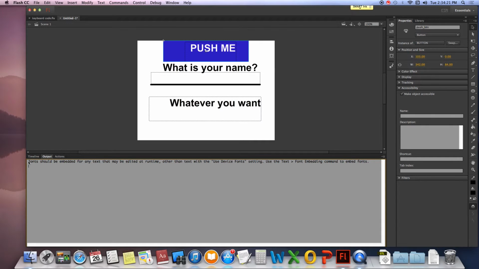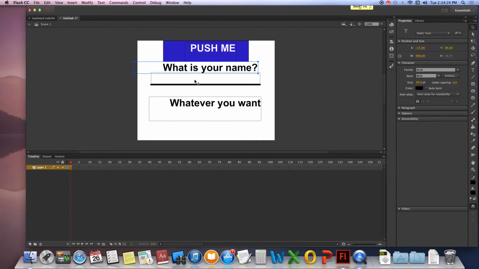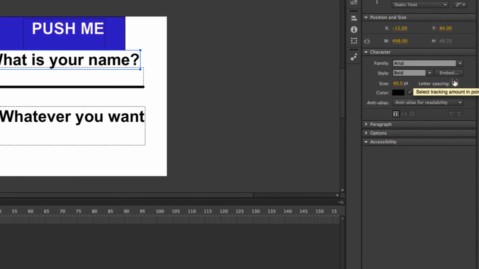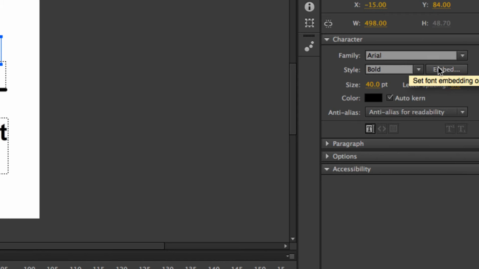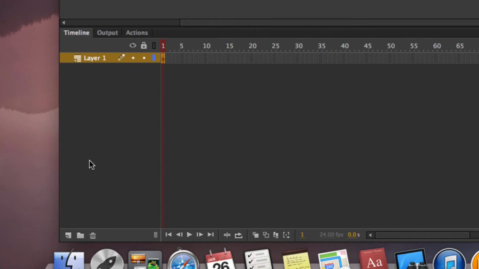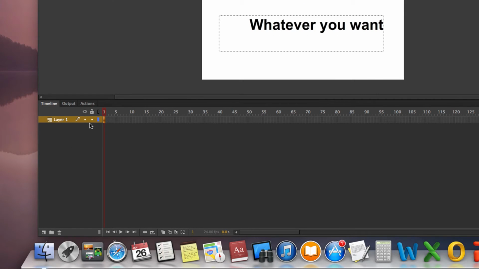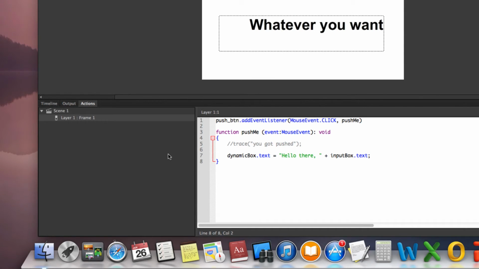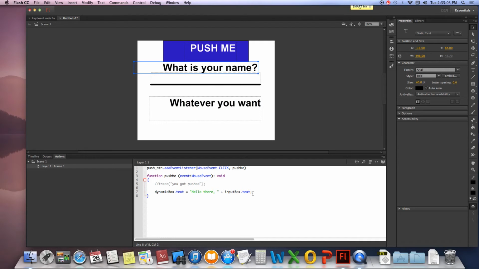So what I will do is select any one of my text boxes that has the same font I'm using. Right now I'm using Arial. They're all set to Arial. So right here, under character, I'll click on embed. A box will pop up, and instead of taking the uppercase, lowercase, numerals, or punctuation, I'm going to select all of them. When I click OK, now my font is considered to be embedded. Let's see, was there anything else I want to add? Not just yet. Okay, so press command return.